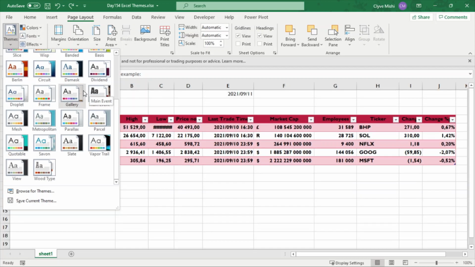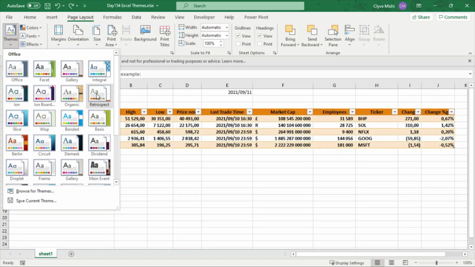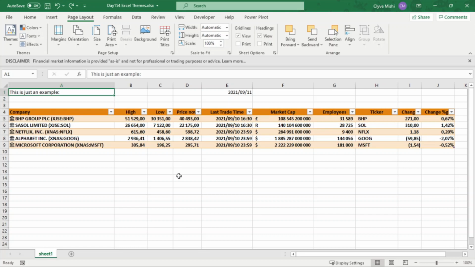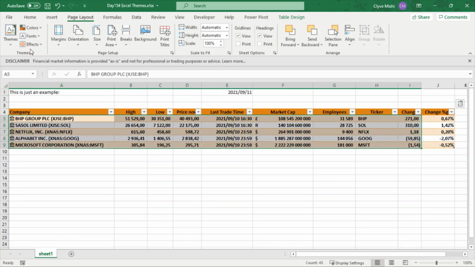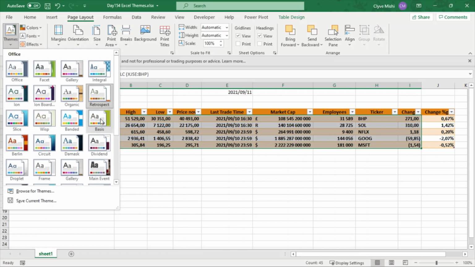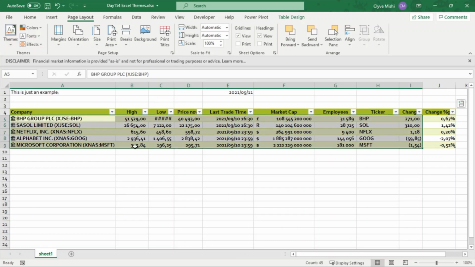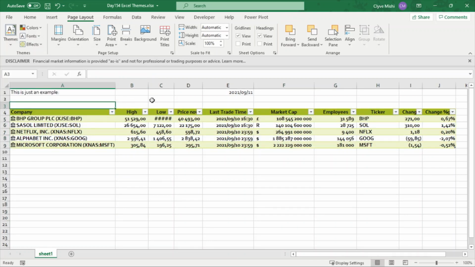Alright, as you select a theme, you can see the font type changes, the color theme changes, and so on. So you choose whichever you like to use. So if I like, for example, this one, I just select it, and you can see that my font has changed and the color theme has also changed. And you can change it as many times as you want to use whatever theme you want to use.